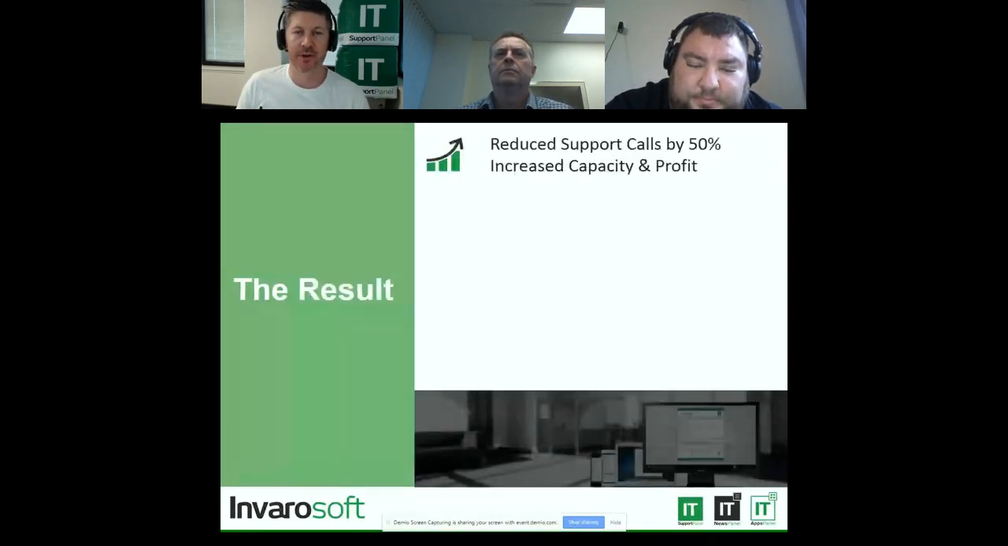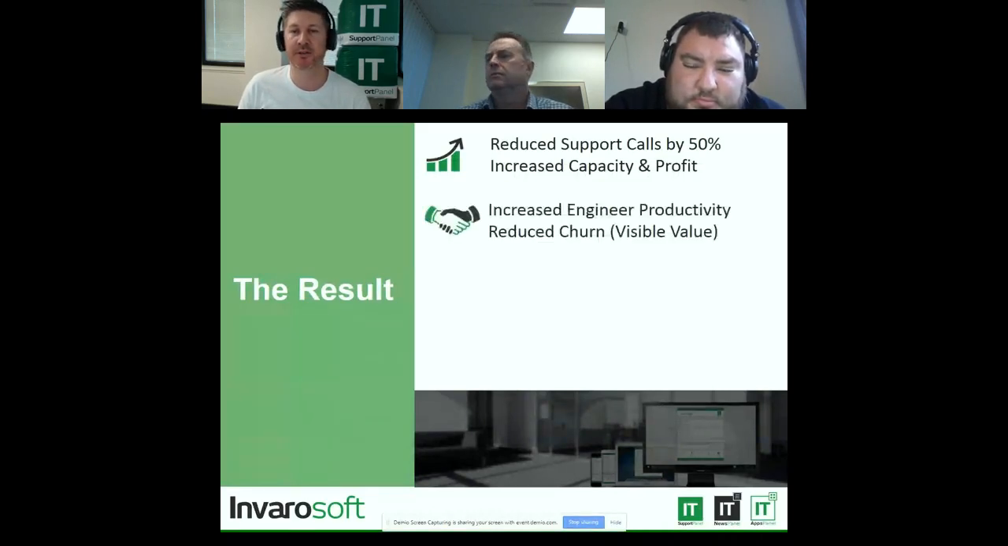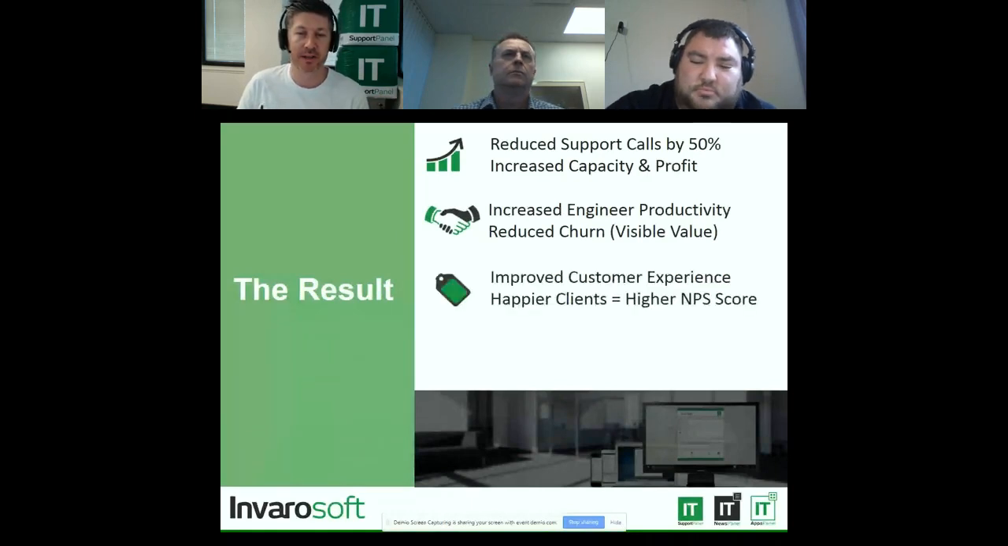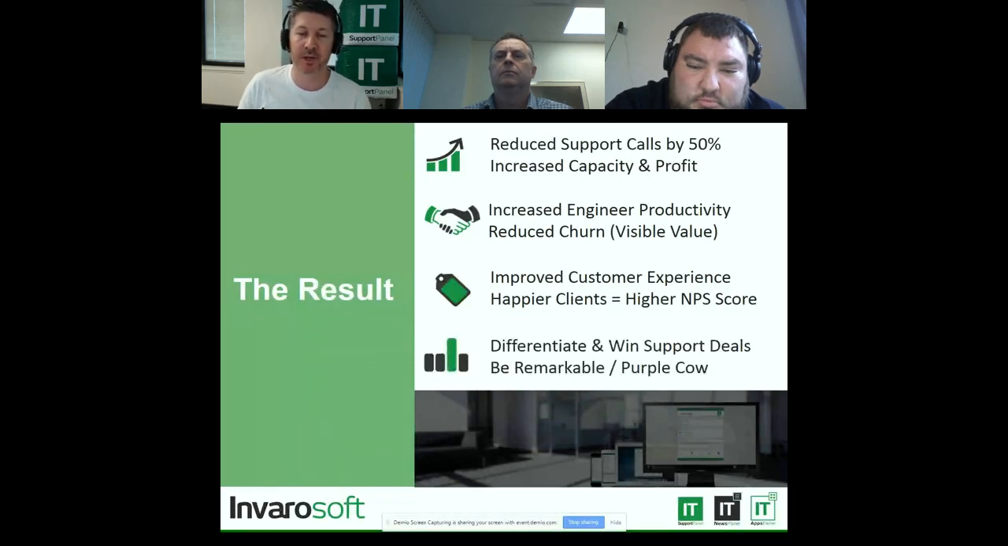So the result for us and our MSP was that you will reduce calls by up to 50%, absolutely. You get increased capacity and profit by getting better utilization out of your engineers, and engineer productivity goes up, which is fantastic. You reduce churn because you're delivering visible value. You're showing that you're an innovative provider and you're giving them a step up in terms of the experience. That makes the client a lot happier. Your NPS score, or your CSAT customer satisfaction scores, will go up because it's a tool that they're using. And of course, we very much use this tool to differentiate ourselves and win support deals.